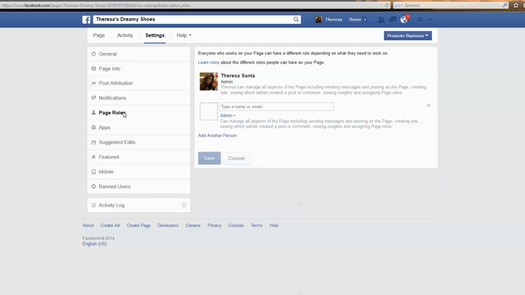Let's move to Page Roles. This is really an important section. First, you should always have another administrator of your page set up here, whether it's a coworker, friend, or spouse. It's a safeguard to have another admin just in case something happens to your personal profile. You don't lose access to your business page. You can also add others which may work for your organization, but you may not necessarily want them to have full control, such as the administrator position of your page.